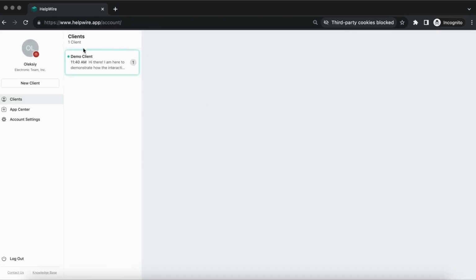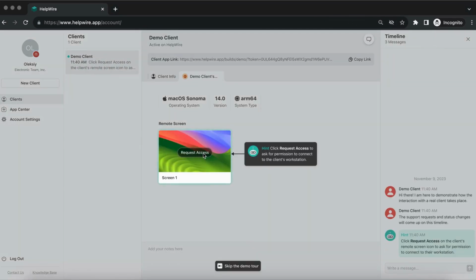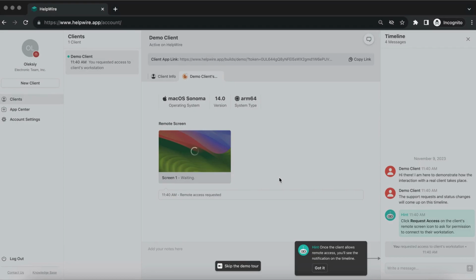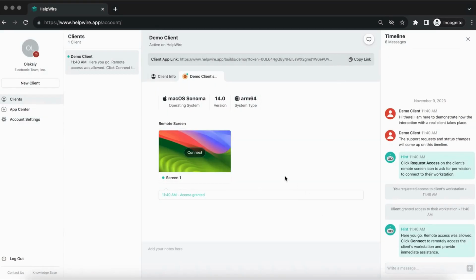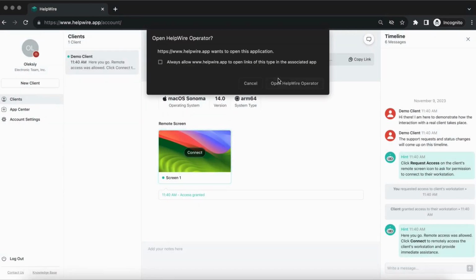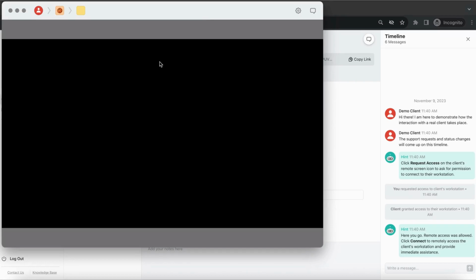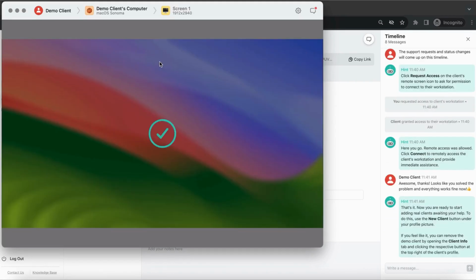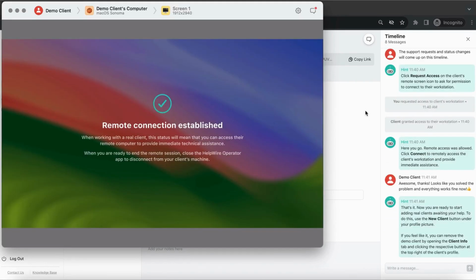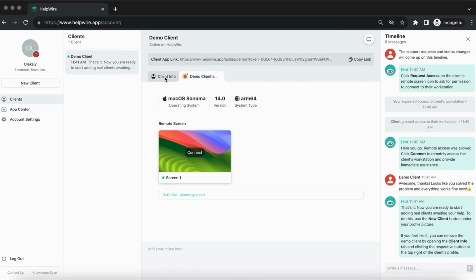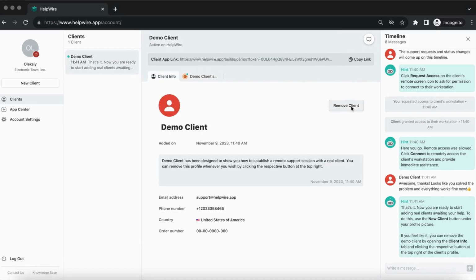In your newly registered HelpWire web account, navigate to Demo Client to start the tutorial. Follow the described steps to learn how to establish your first remote connection. That's it. Your remote connection is established. Remove the demo client on its Client Info tab to complete the tutorial.